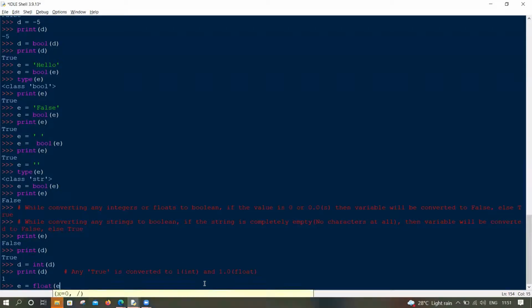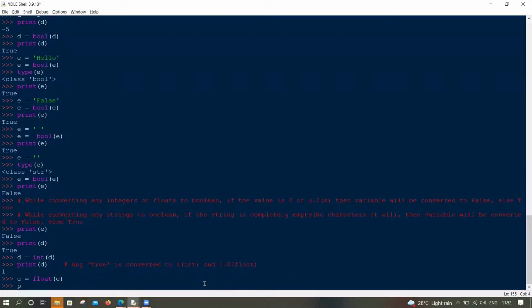And very simple. If we convert E, let's convert E to float, it will work. And if I print E, what should be the value? Okay, I'm using these codes, do not mistake them for a string. I'm using those codes to highlight those words. So if I convert that to integer, it will be 0. If I convert that to float, it will be 0.0.